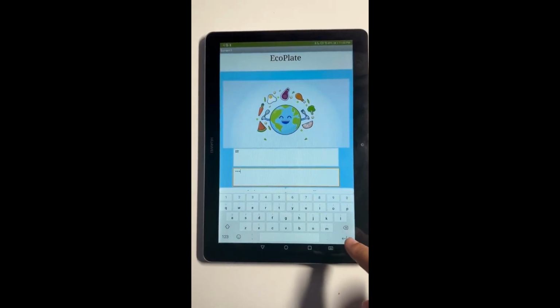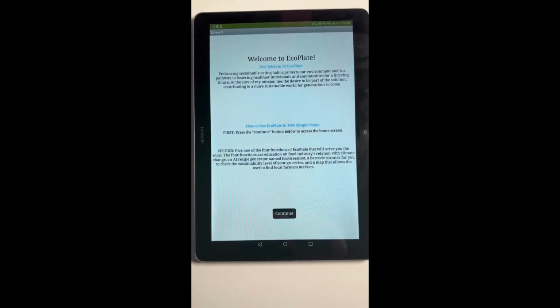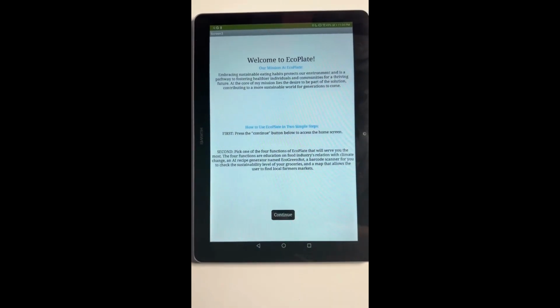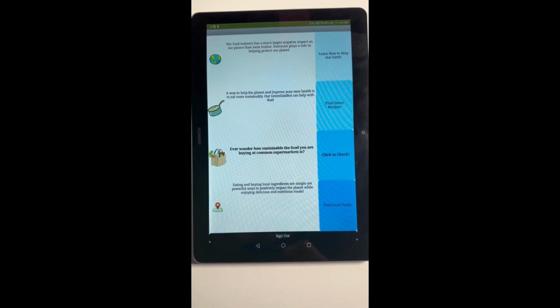The user first needs to log in or sign up. Next, they will be presented with a summary of EcoPlate's mission and simplified steps for navigating the app. Then, they are presented the 4 parts of the app and their brief descriptions.